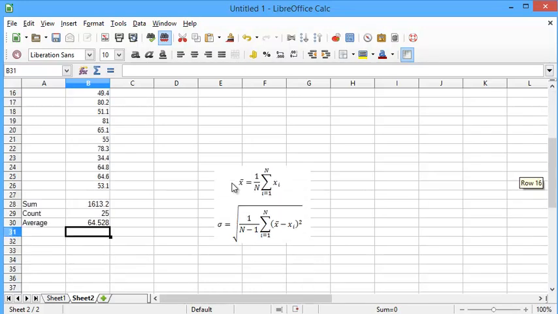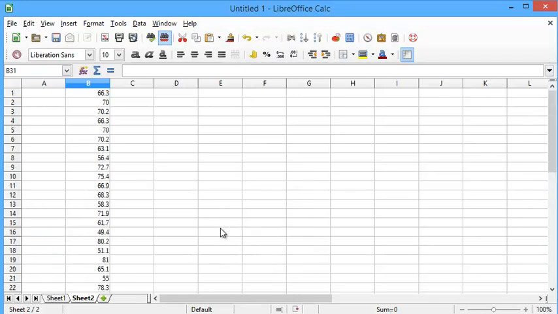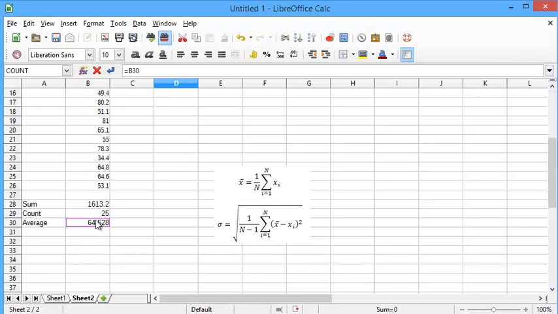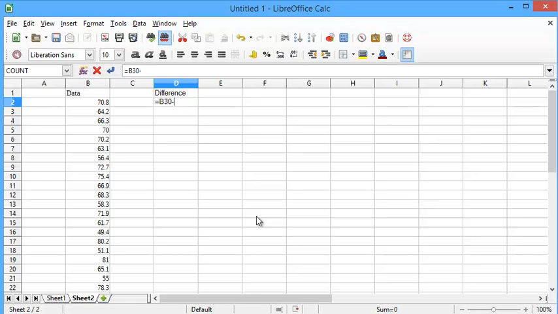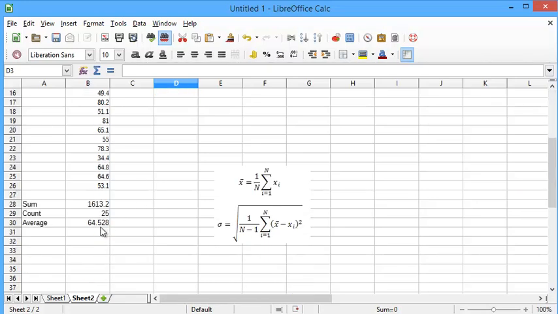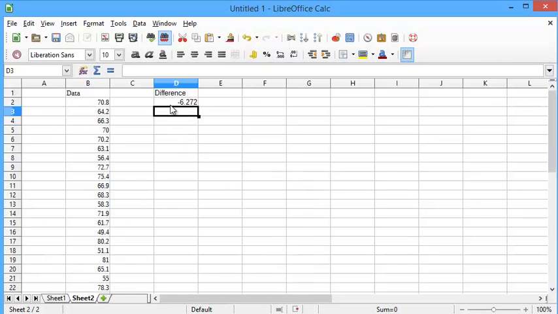Now I would like to find the standard deviation. If I look at the formula for standard deviation, I can see that the first thing I need to do is figure out the difference between the average value, or the mean, and each of the points. So I'm going to make a new column up here called difference, and I'm going to say equals. I'm going to choose my average, and then subtract from that the value of the point in the same row. So 64.528 minus 70.8 gives me minus 6.272.